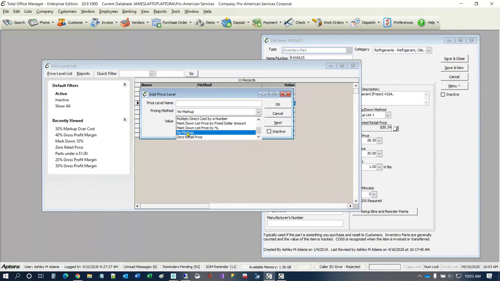We have one called no markup. Well, why would you have a no markup? That's to demonstrate that we meant to not have a markup. So we might pay $10 for the item and we sell it for 10. We would use a no markup method, and that way you know that I didn't forget to pick a markup method. So rather than have no markup method selected, we have one actually called no markup. That confuses a lot of people.